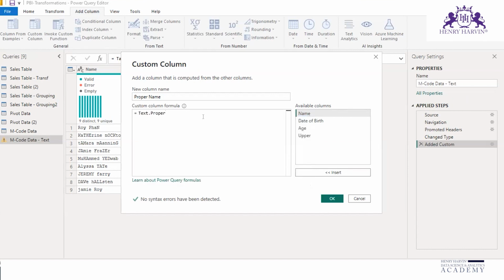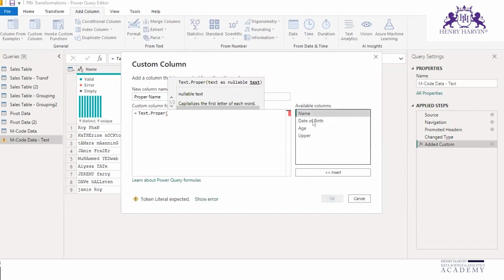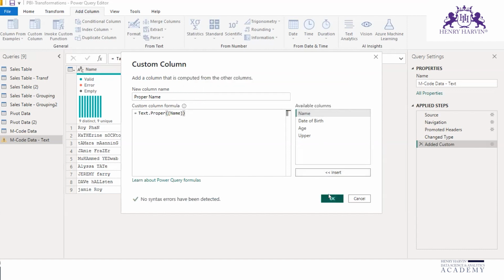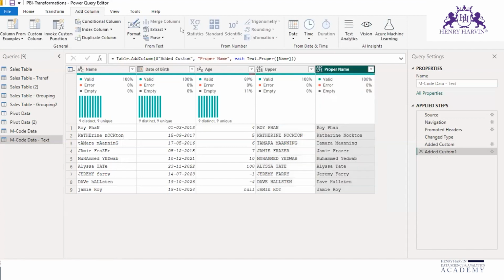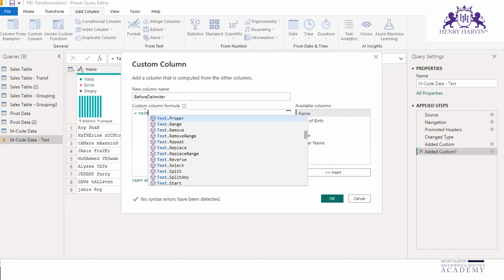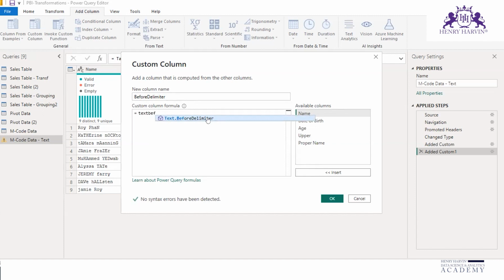Text proper. So there are a lot of functions. You can explore some of them. It's easy. See here. Just a moment. Before delimiter, so text before delimiter.